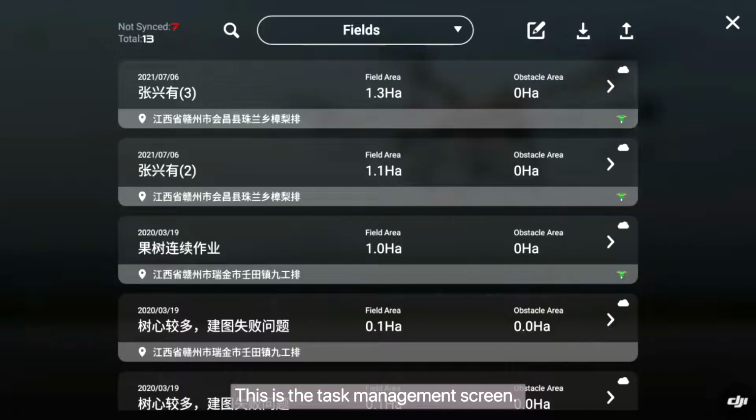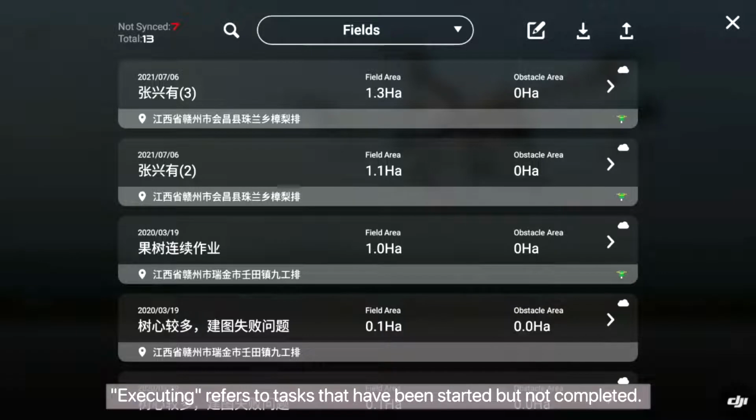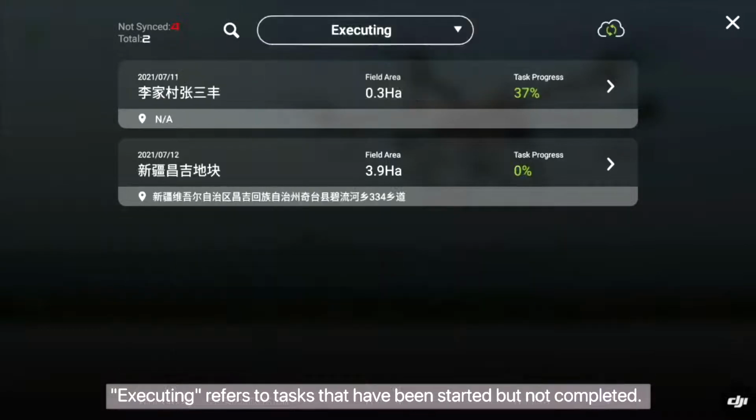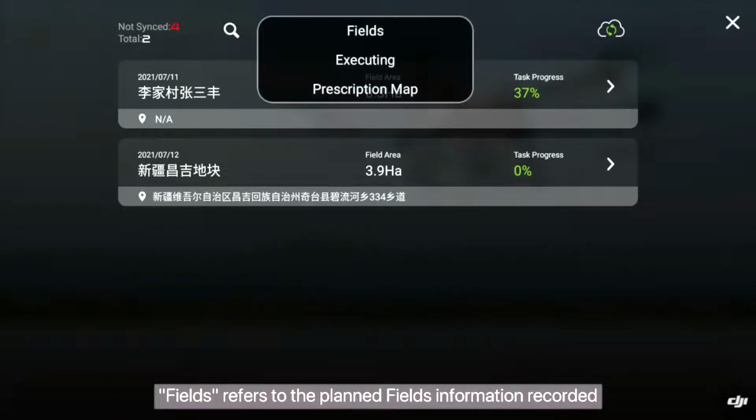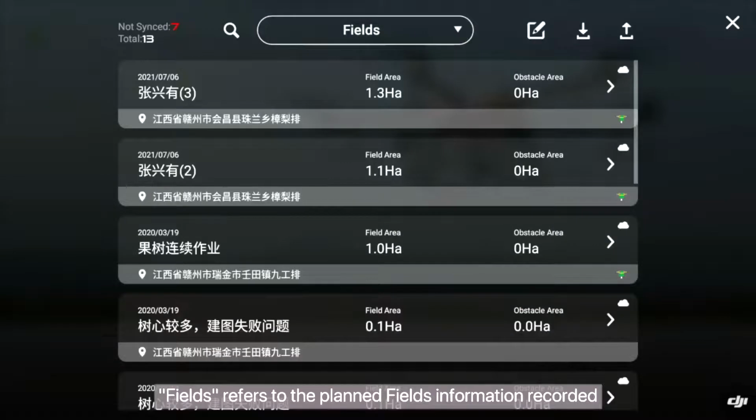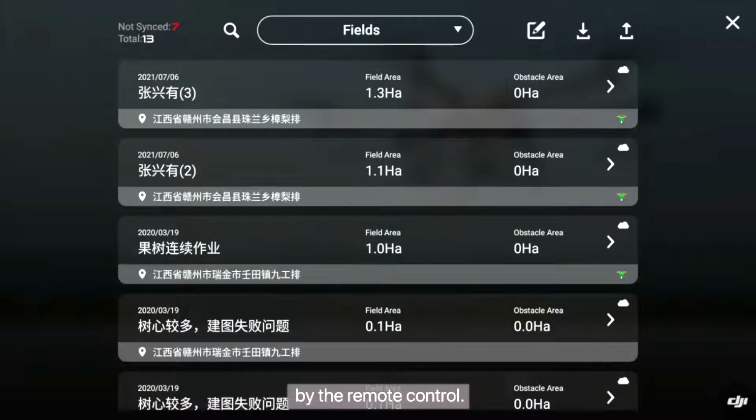This is the task management screen. Executing refers to tasks that have been started but not completed. These tasks can be directly called to complete the remaining part. Fields refers to the planned fields information recorded by the remote control. Here, you can directly call fields for operations.